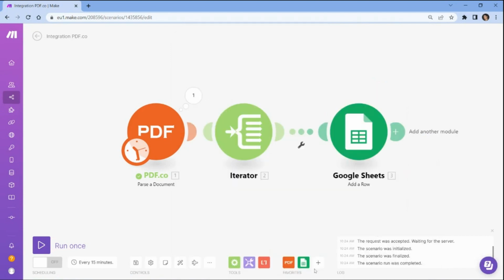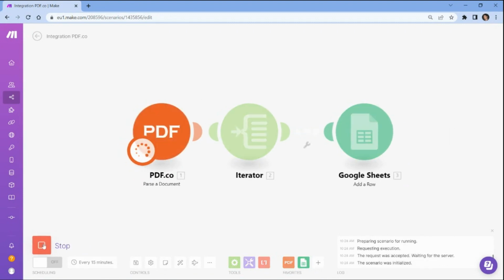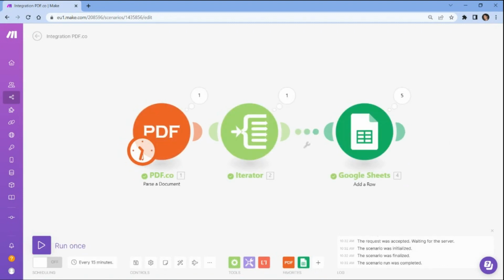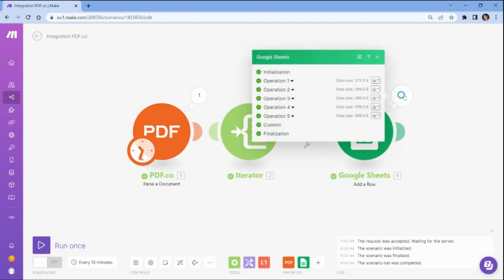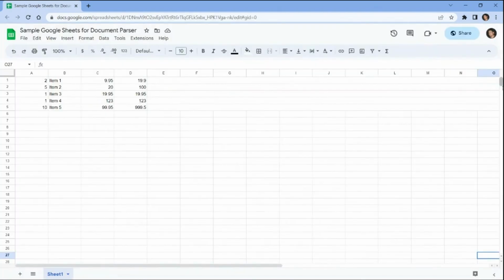Now, let's run the scenario to add the extracted table items to Google Sheets as line items. The scenario has run successfully and the extracted table items have been added to Google Sheets as line items. You can now open your Google Sheets account to view the output. Here are the extracted table items that we successfully added to Google Sheets as line items.